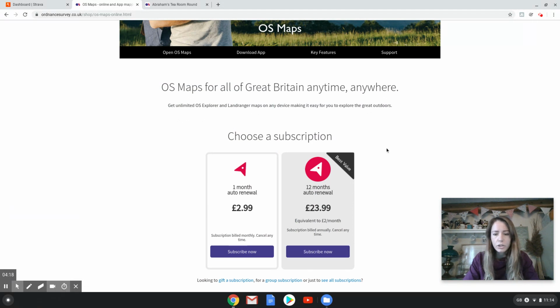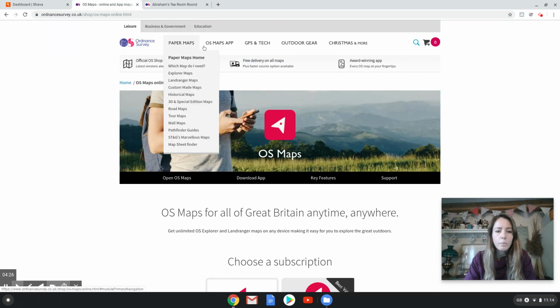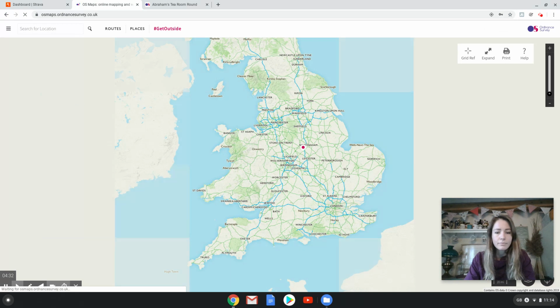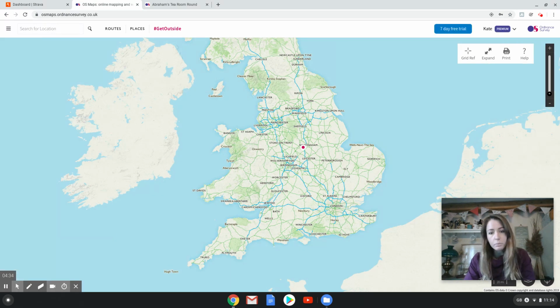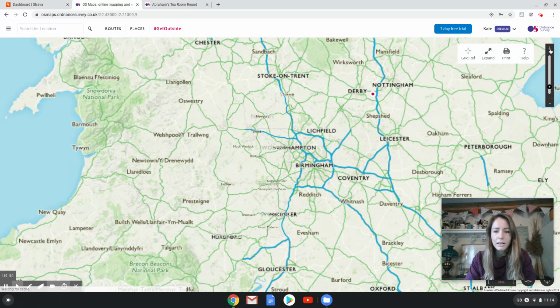So we're going to assume that we've subscribed and we're logged in, and then we'll go over to mine so I can show you how to discover some routes. So we go into the OS Maps again, and we're going to log in to OS Maps. And this is what it will bring you up. The small red dot is going to be your current location from where you're logged in. So that's where I am, right in the middle near Derby. And I'm just going to zoom in a little bit more.